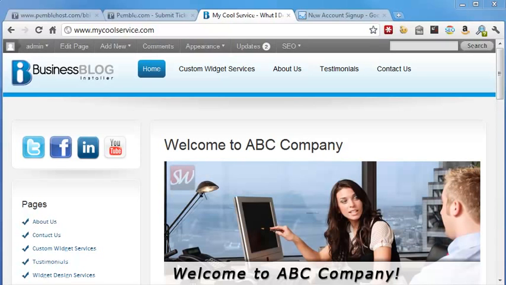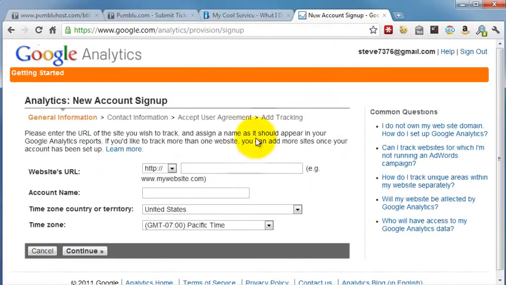One of the first things you'll want to do before you even log into the site itself, if you haven't done this yet, is set up a Google Analytics account. Go to google.com/analytics. When you get there, to sign up for a new account, it's going to ask you some basic information. I'm going to go ahead and paste my domain name in here. We're going to choose Pacific time, and we're going to click on Continue.